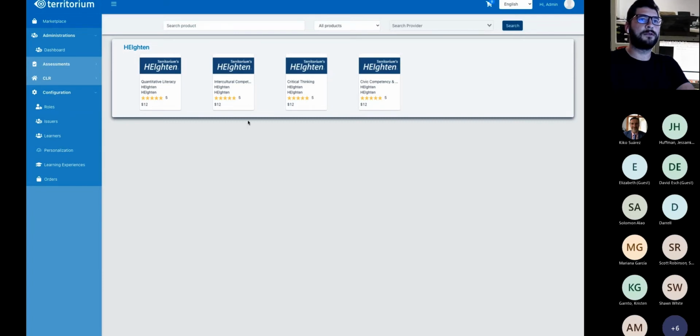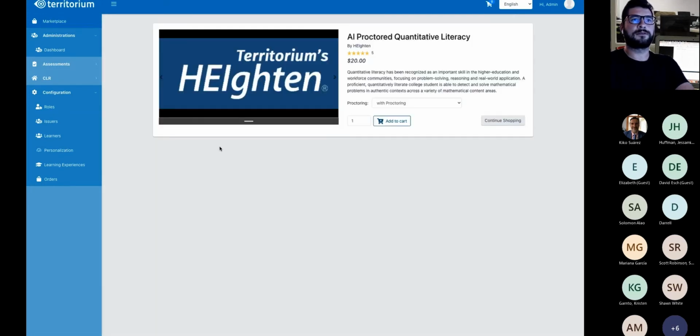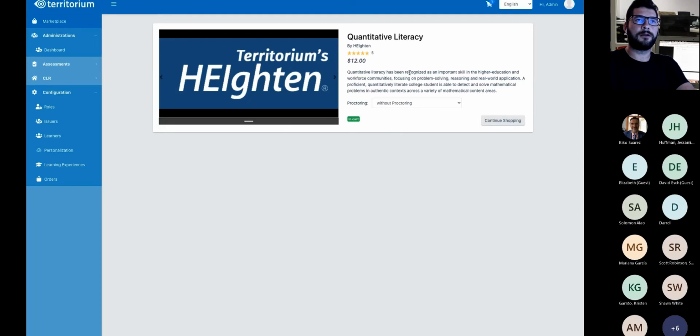In this case, we can see the different HEIghten assessments, and if we click on, for example, quantitative literacy, we can decide how many tests we are buying here. Each test is related to a student. So if I need, for example, 10 students to take this test, I'll add 10 tests to the cart. I can decide if the test will be proctored or without proctoring. For demo purposes, I'll buy only one. Once I'm ready, I'll add it to the cart.